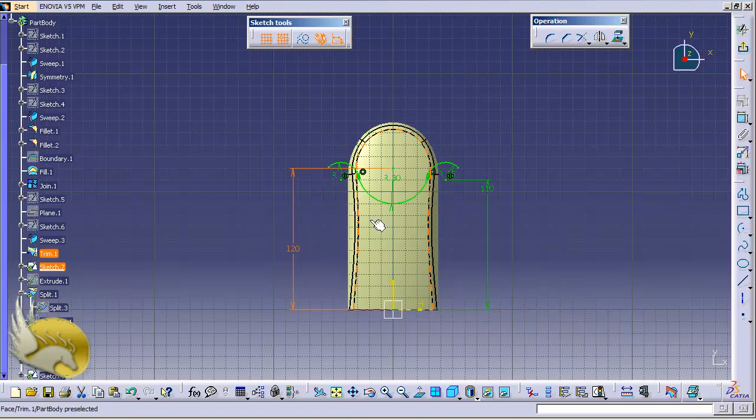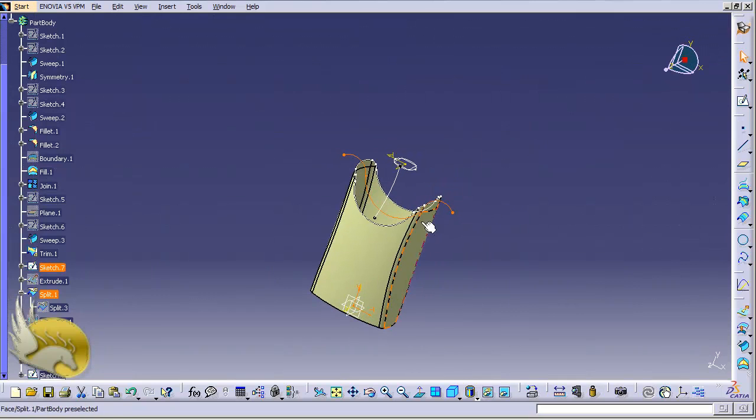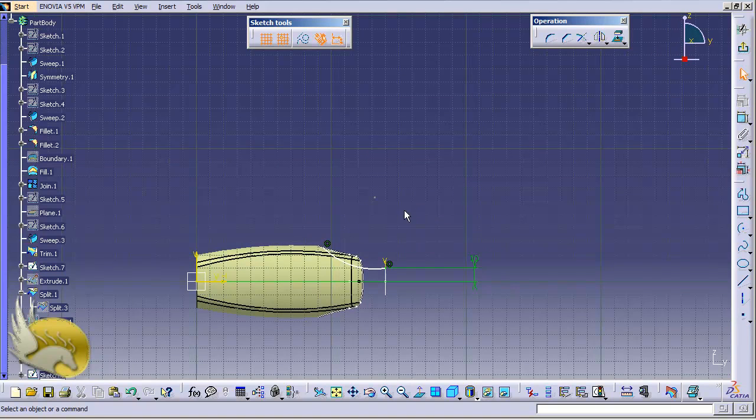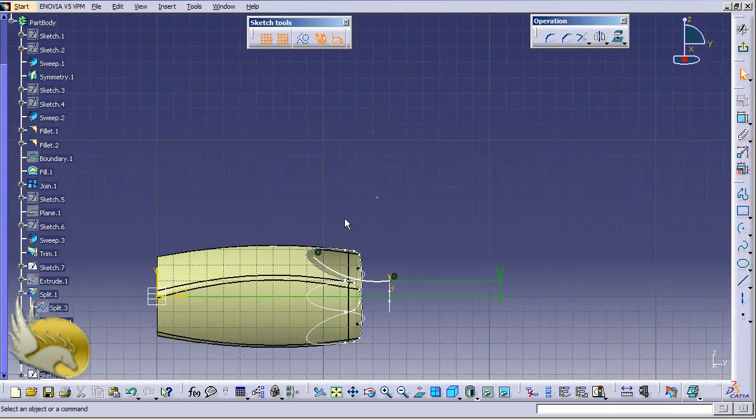Now I know that because it has 30 millimeter of radius, the lowest part of the arc is going to be 90 millimeter away from the horizontal line. So I exit my workbench. It takes a little while to compute the shape again. I double click on this sketch, and now that I'm here, I rotate a little bit and zoom in a little bit.